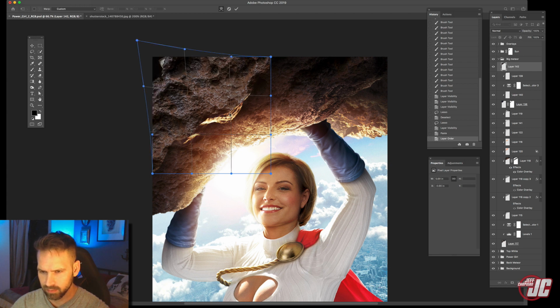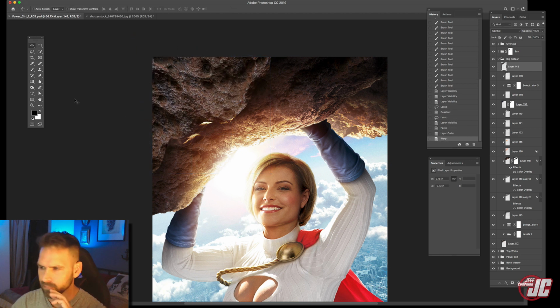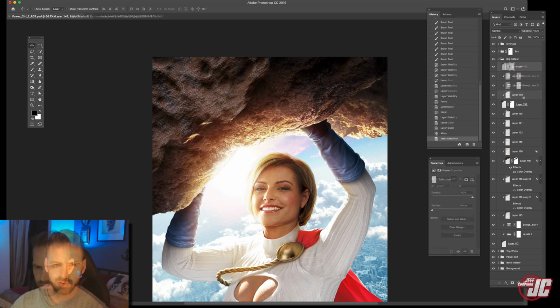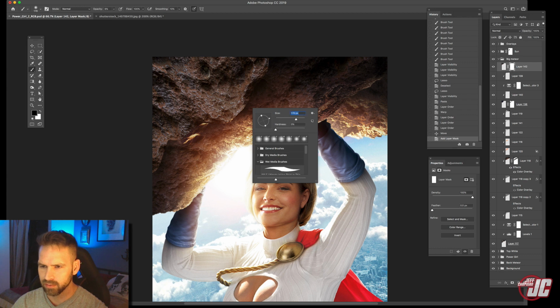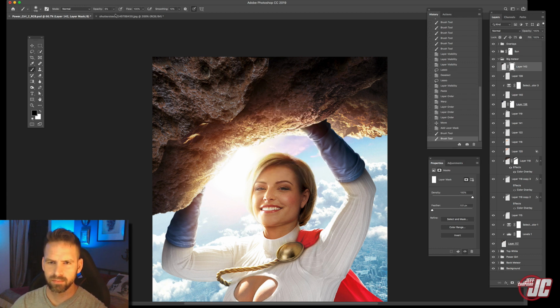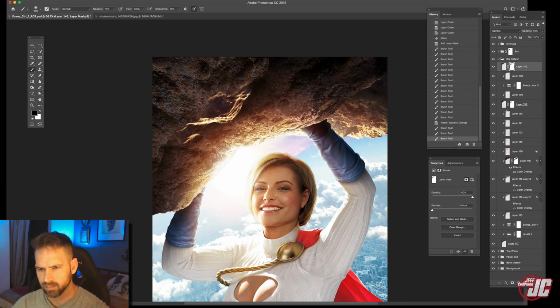Just warp that a bit. And I'm gonna mask that off a little bit and get that to blend in with the rest. Yeah, that's looking good. I like that. I like that a lot, actually.